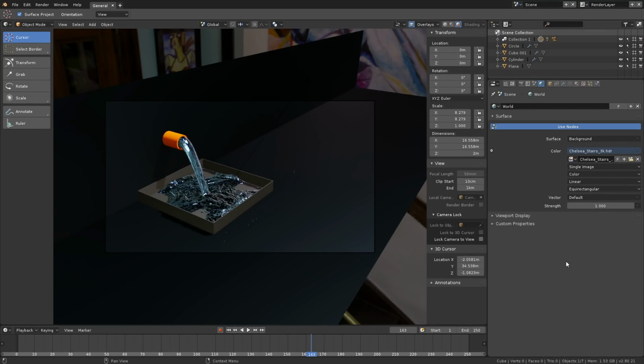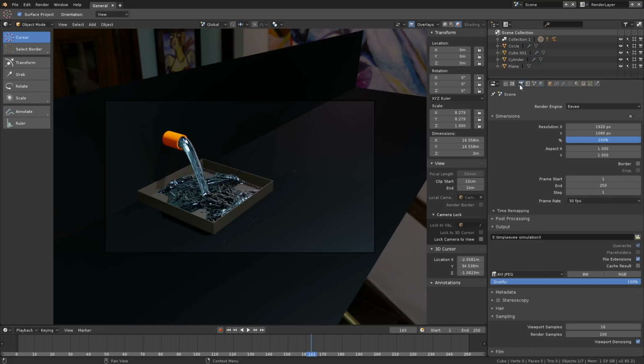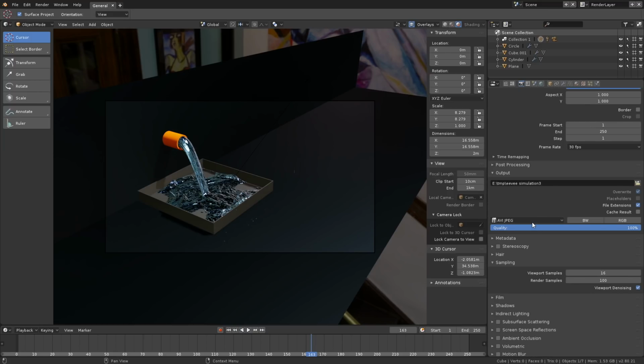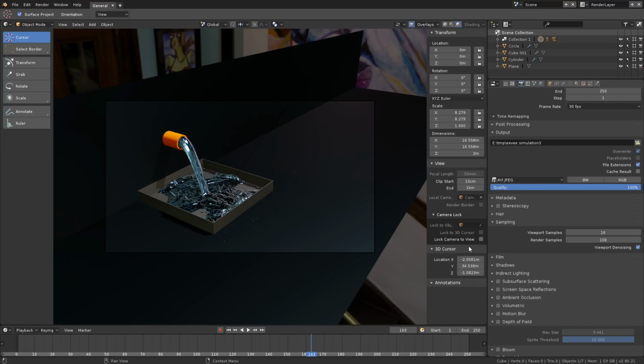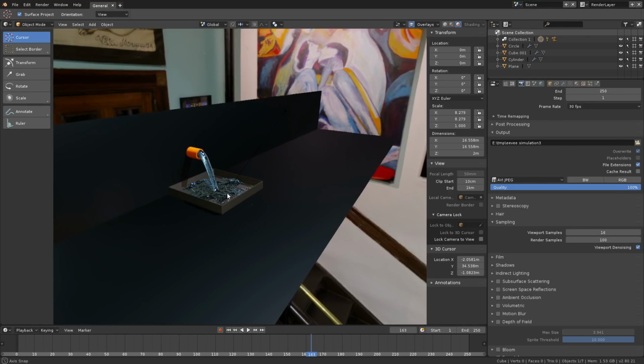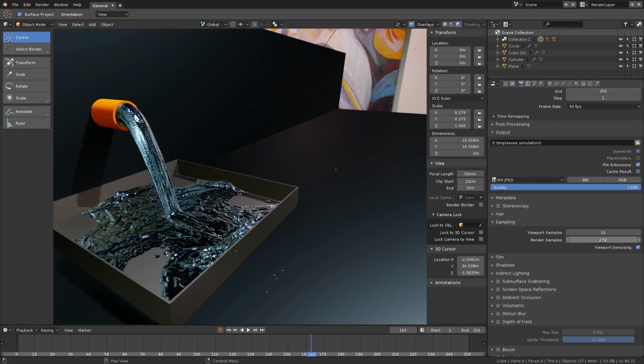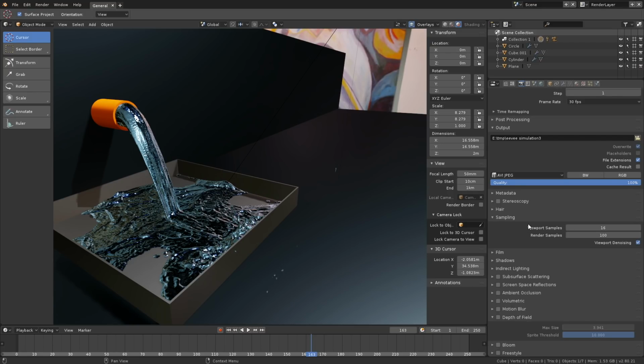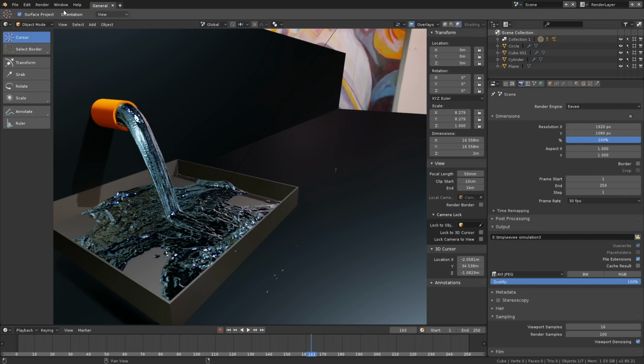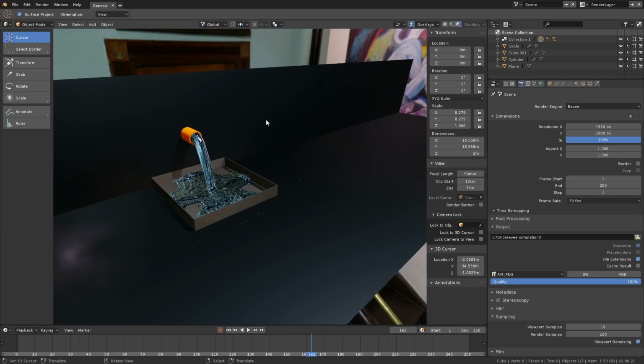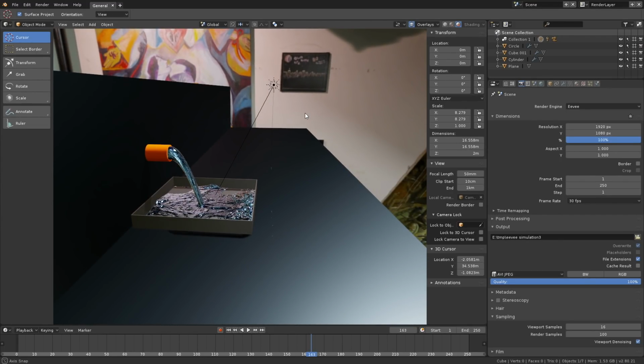So as you can see, there are a lot of similarities between the Cycles render engine and the EEVEE render engine. The animation settings in EEVEE are also very similar to the animation settings in Cycles. You just select the output folder, then you select the file type, and then you choose how many samples you want for the animation, which will increase the quality of the rendering. And then you just go up to render, and then click render animation. So because this is a real-time render engine, it's going to be very quick.